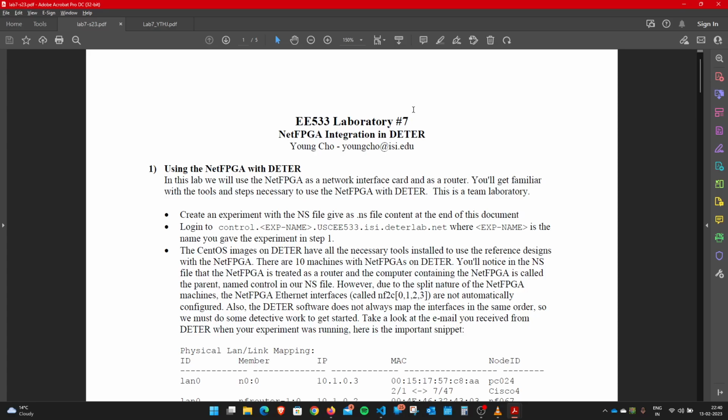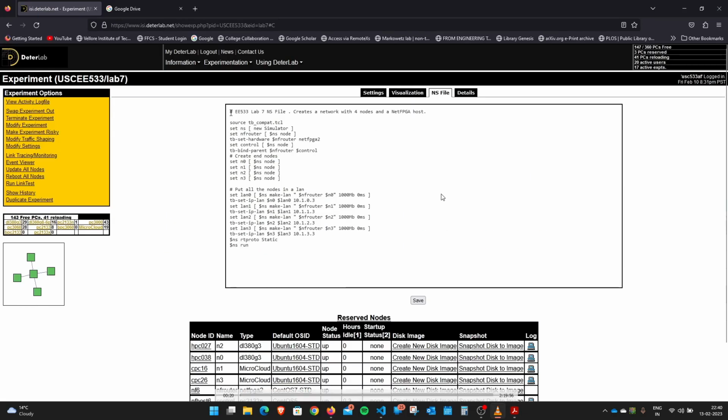This is the video demonstration for EE533's Lab 7, which is on NetFPGA integration and on DETERLab. So first we swap in our experiment. So here is the NS file, the network simulator file, which we use to create our experiment's topology, which consists of my 5 nodes.